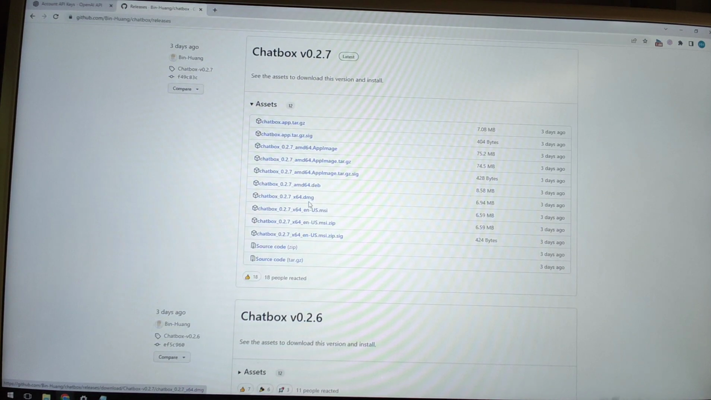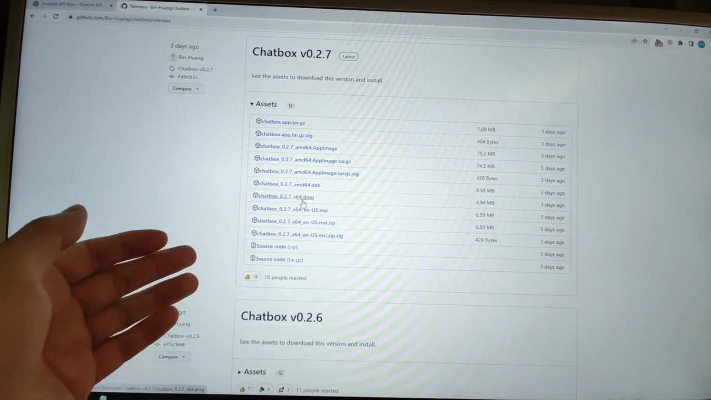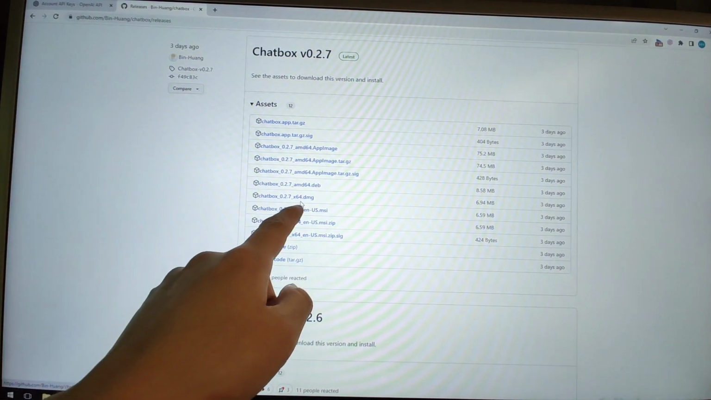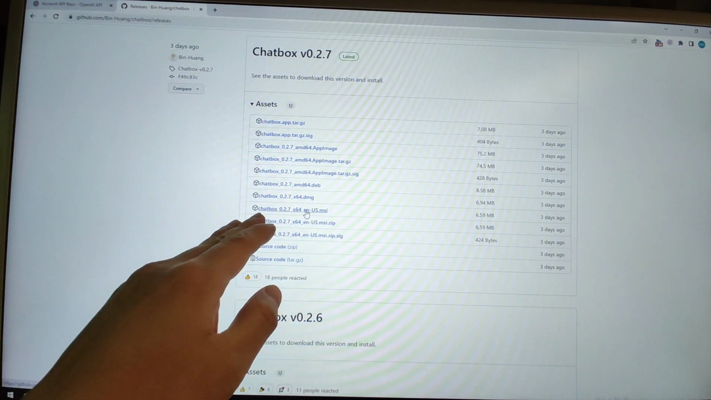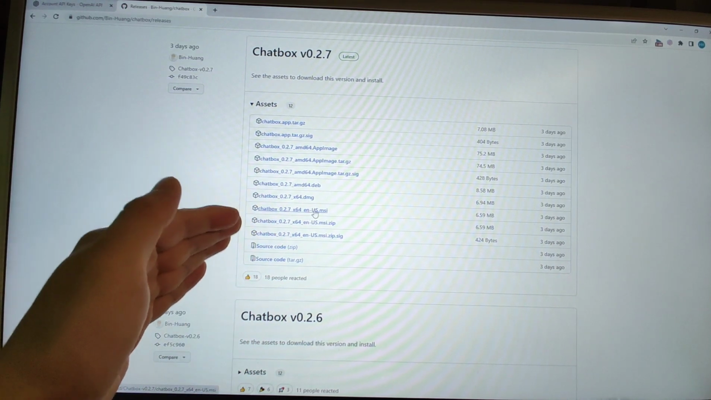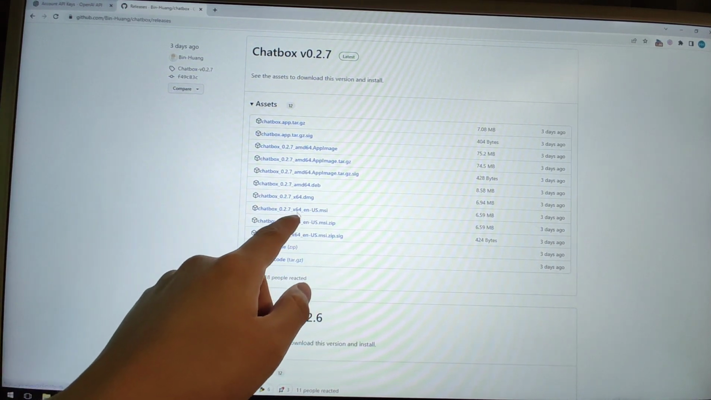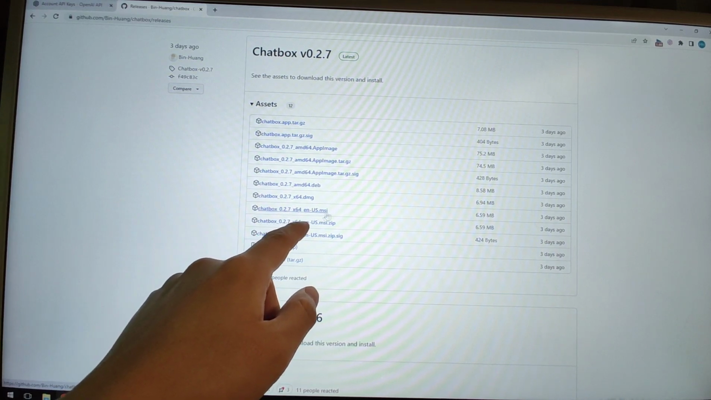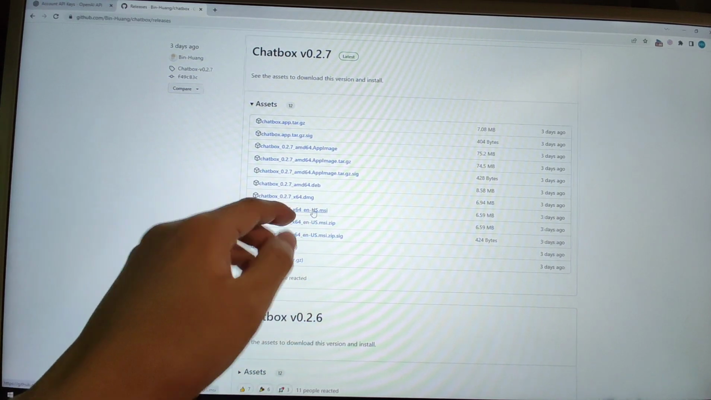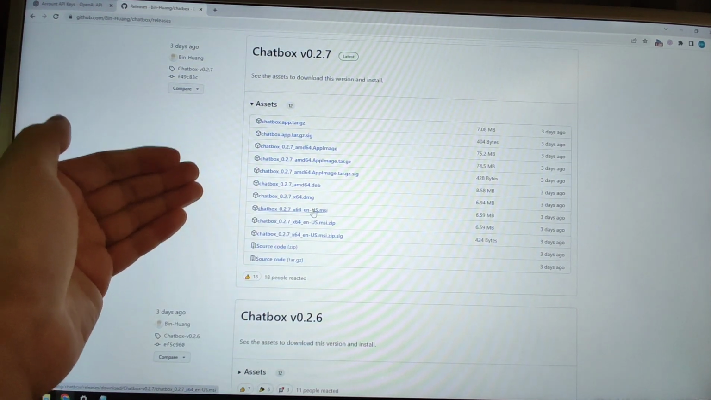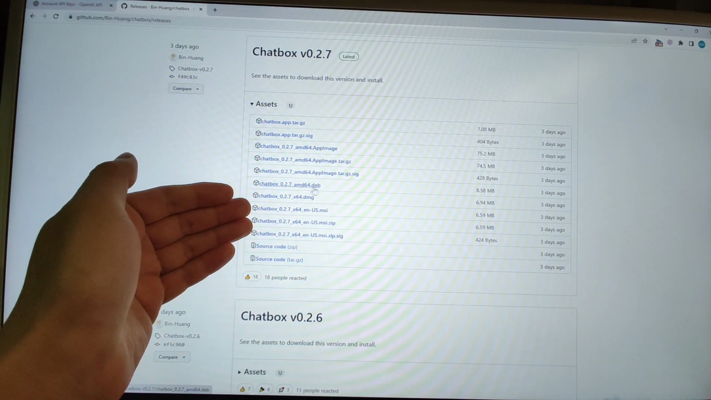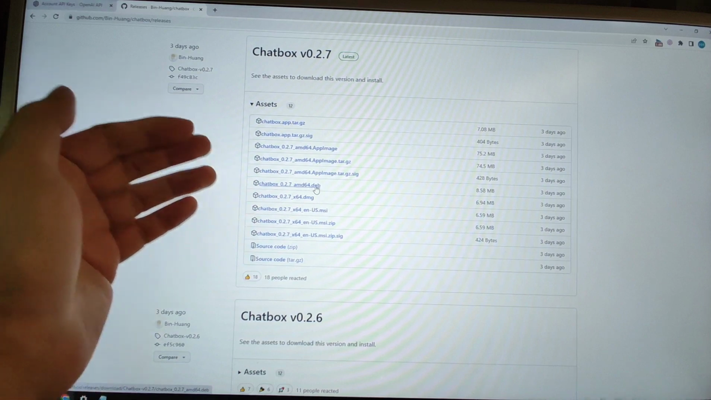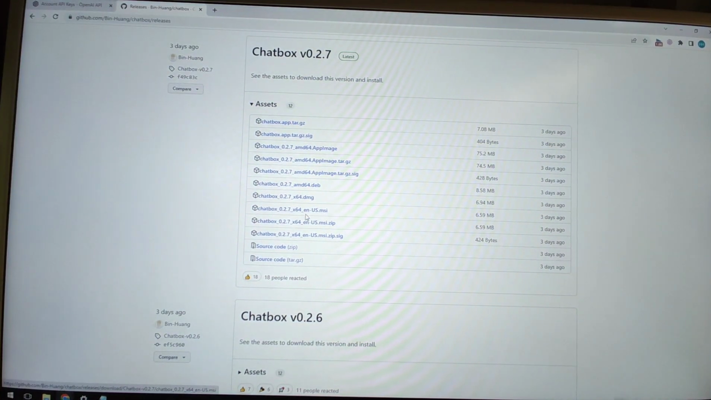If your PC is a Mac, then you need to download this one, the DMG, for the Apple Mac PC. And if your PC is a Windows PC like Windows 10 or Windows 11, then you need to download this 64-bit MSI to install onto your Windows PC. And if your system is Linux, then you need to download this one, the AMD64 .deb. For me, I'm using Windows 10, so I will download this one.